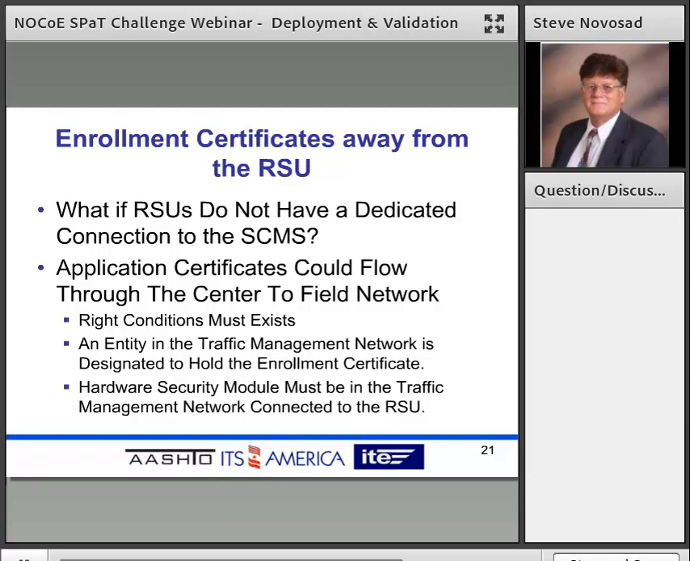You don't have them spread out all over your RSU network. Disadvantage is you have to always come and request the certificate, and if you have a problem with communication or something, you might have an issue there. So it's just one of those things that you have to look at. I know, for example, the New York pilot is doing it this way, where they're having an appliance inside their TMC, so that might be something to talk with them about if you're interested.